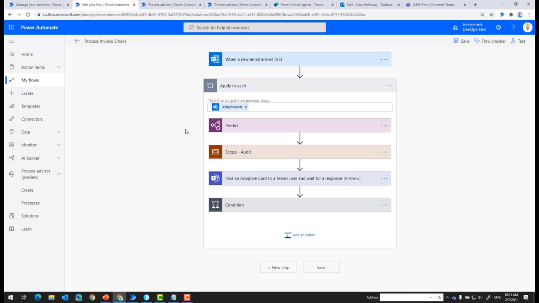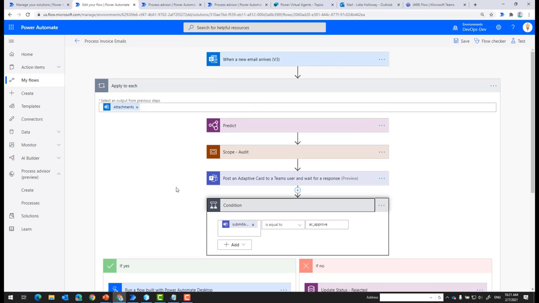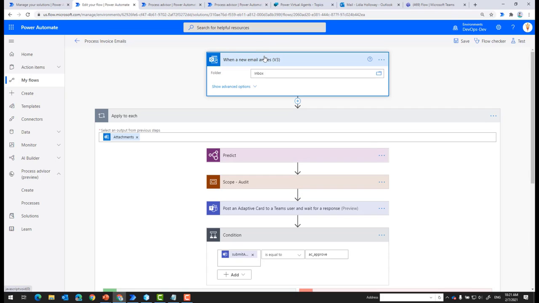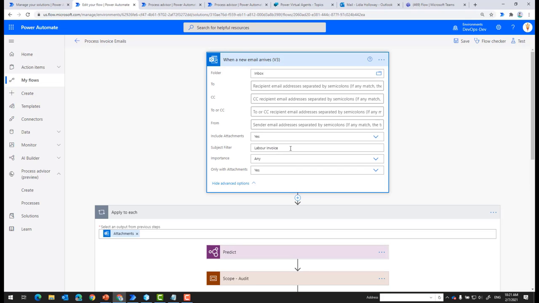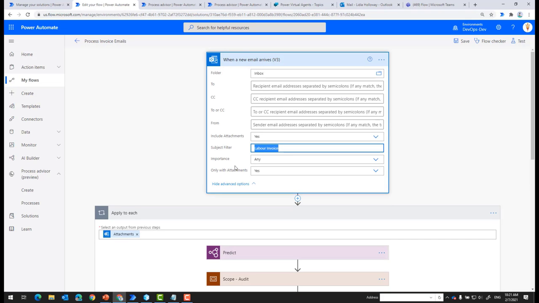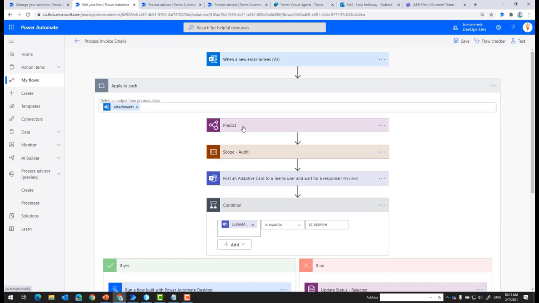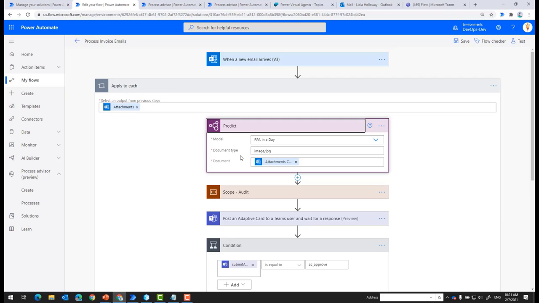Okay, so let's walk through the cloud flow first, and then we'll run it, and then I'll show you more details about how that was constructed. So what we're going to do is use our cloud flow. We're going to use the Outlook connector. We're going to look for any emails that have this subject, and we're also going to include those attachments.